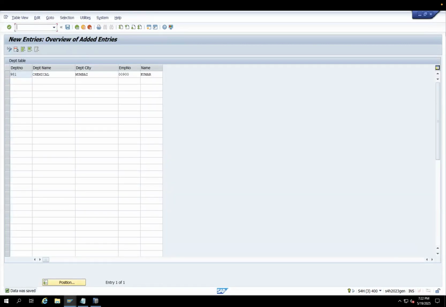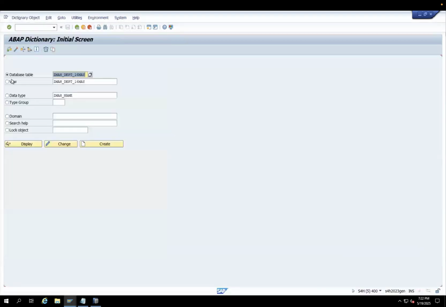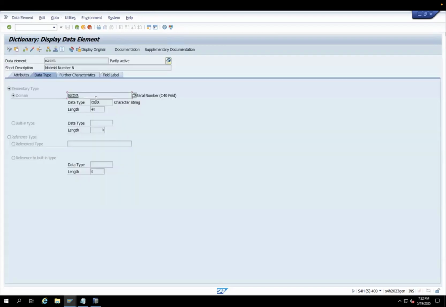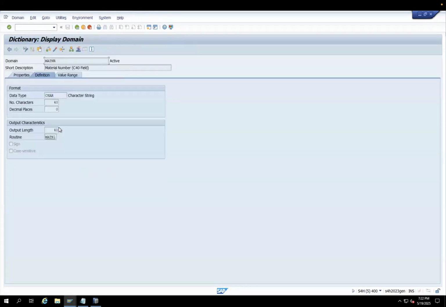Okay, one more point. What exactly does this domain routine do? It converts internal format to external format.